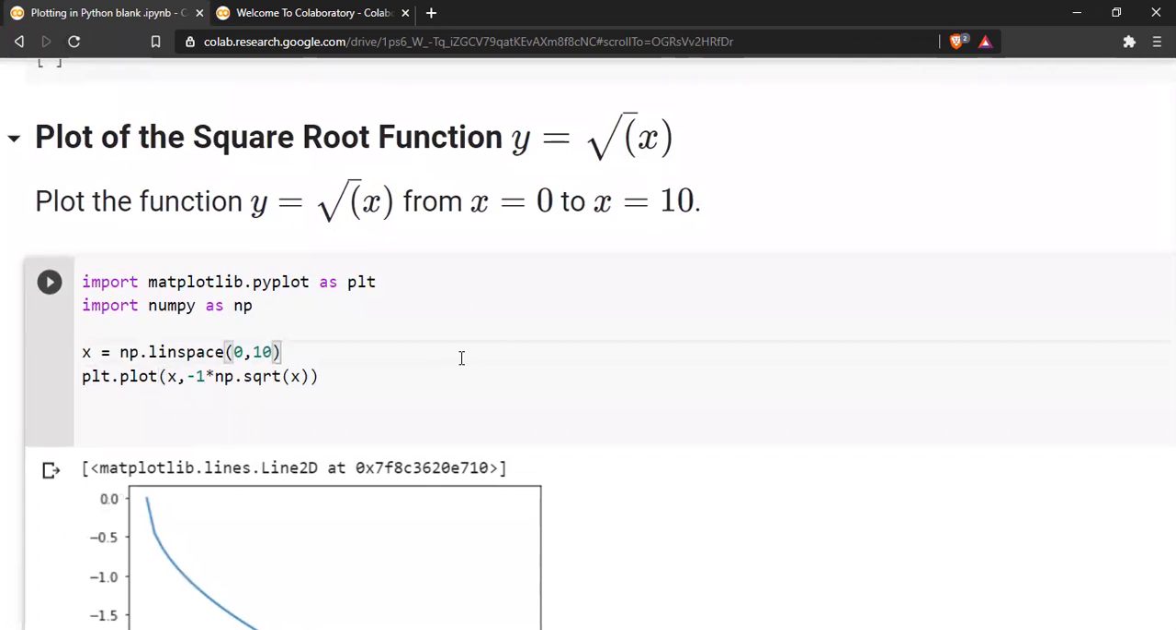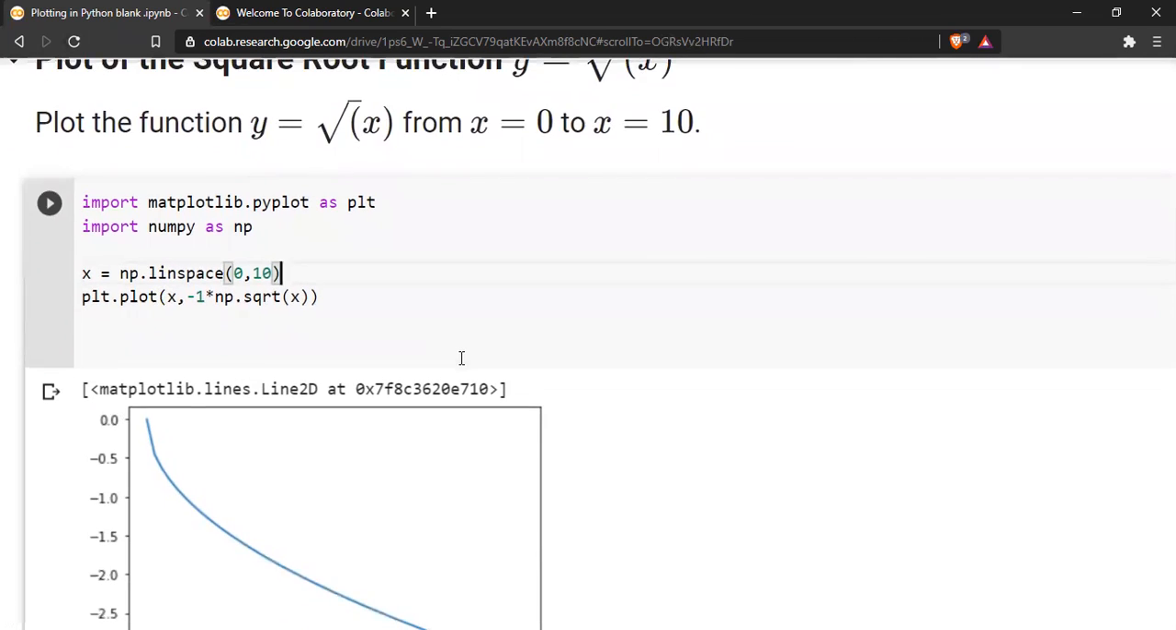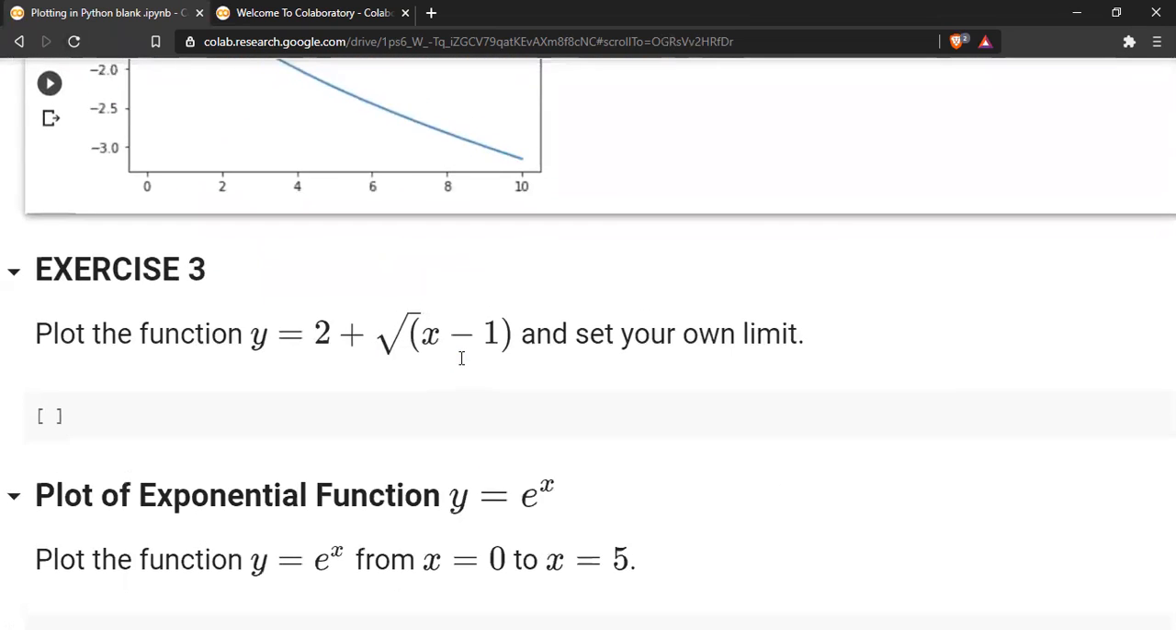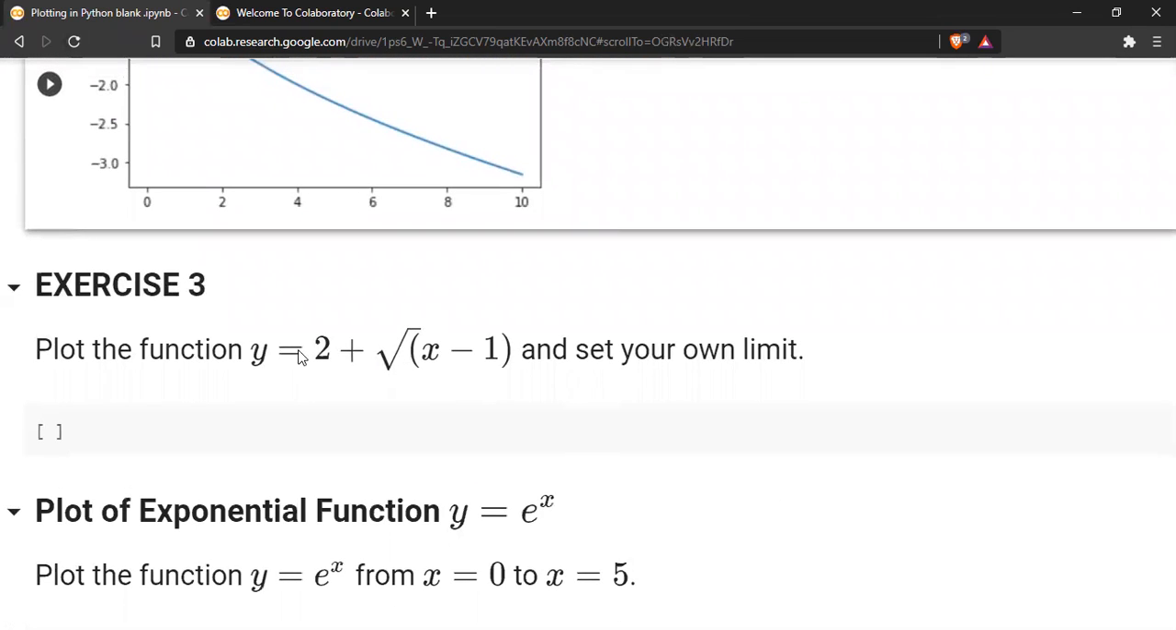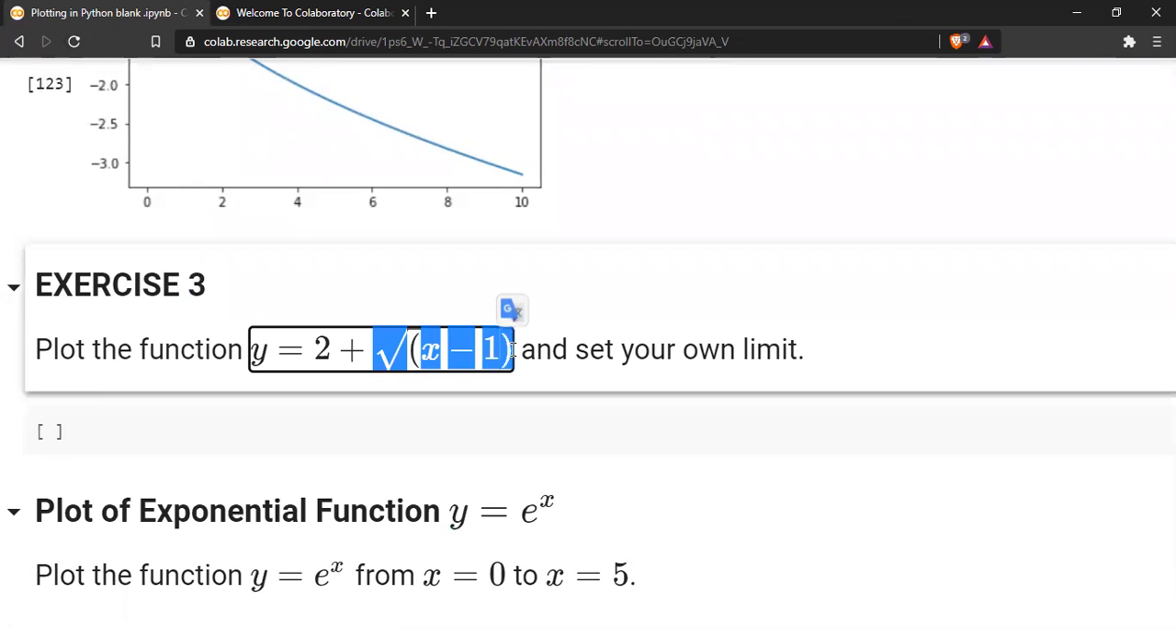Now, if you want to insert title, X label, Y label, you can do that. Okay. Now, for your exercise number 3, I want you to plot the function y equals 2 plus square root of x minus 1 and set your own limit. Take note, the value of the square root function should always be greater than or equal to 0. So you should set your limit such that this will not become imaginary.